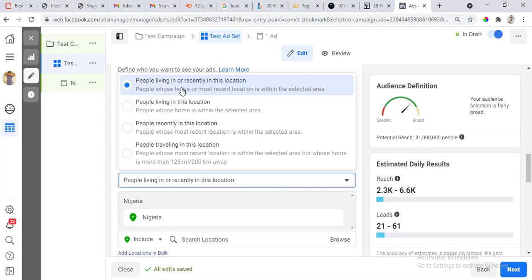But maybe you are selling these two products and you want to sell to a global audience. You can leave it the way it is, all right? You can leave it like this. But if you only want to target people in your country, maybe it is Ghana that you have selected as your country and you want to target only people in Ghana, you can just select this option right here, okay? So let's select this one now.